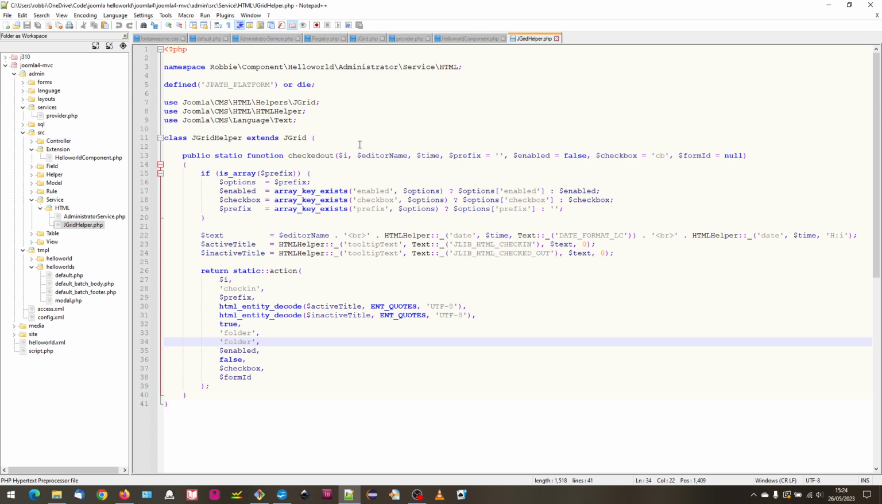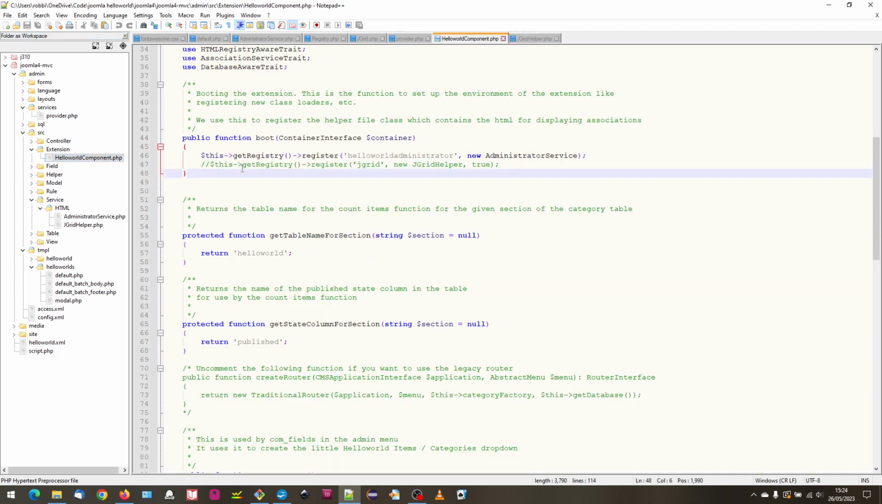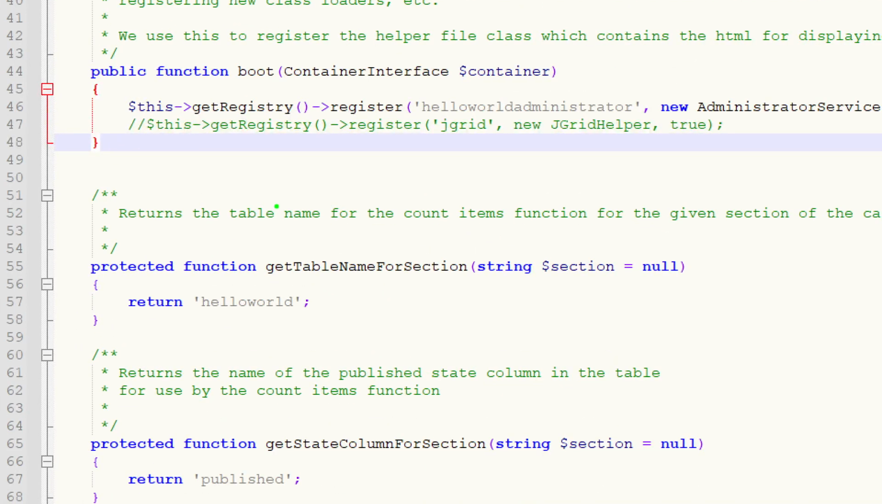Now we need to tell Joomla to use this version rather than JGrid. So if it's checked out, it will use this. If it's anything else, it will just use JGrid. You can do that in your Hello World component, like this. By doing the same sort of thing, you register JGrid, but register the JGrid helper instead, and you just have to pass true as the third parameter so that it replaces what's there.